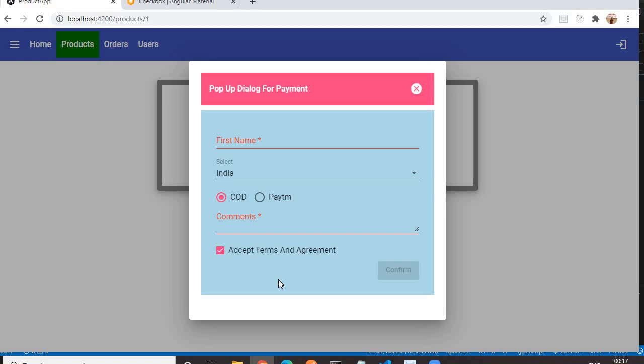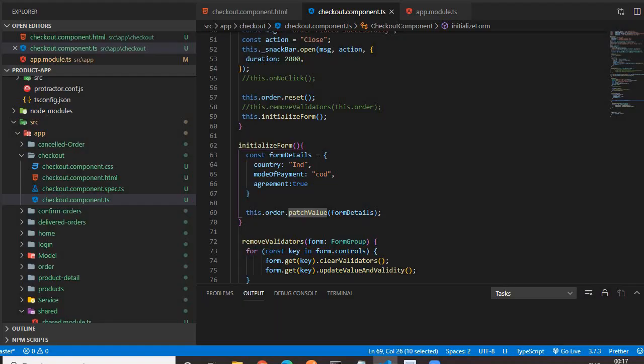Now if you see, our UI does not look good because we are resetting the form, but we are getting this validation error. First name is in red color because it's a required validation. We have not put anything here. Then comment is also in red color because we have given the required validation here. So we need to remove this validation also on resetting. After resetting, how can we do that? We have to clear the validator.